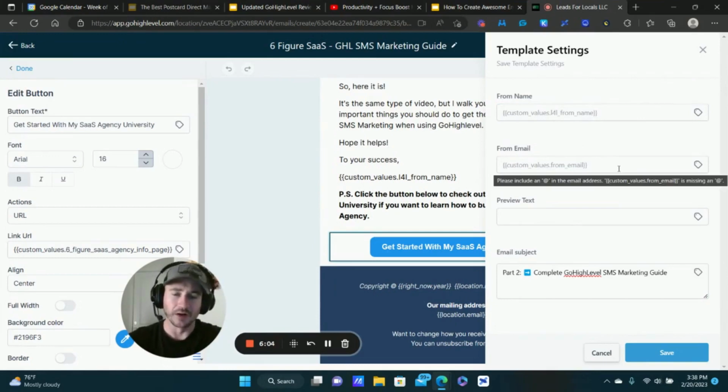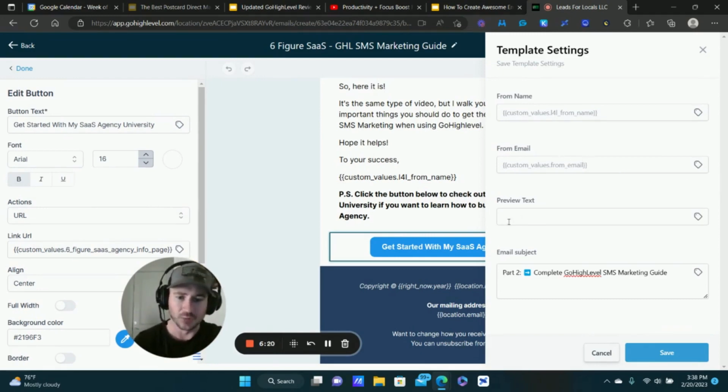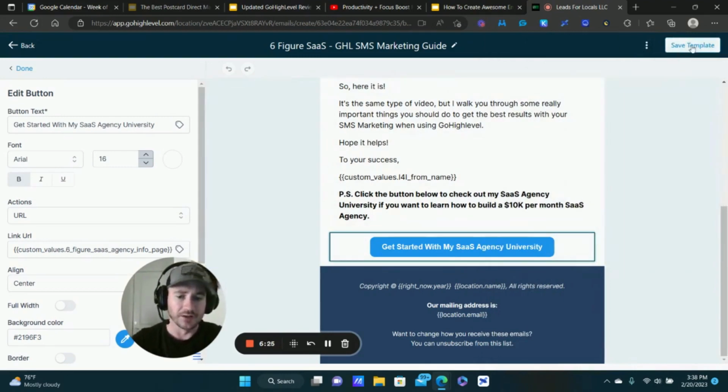But the from email, you have to use the email address you have connected to your GoHighLevel account. Whether you're using Mailgun or LC email, it doesn't matter. You need to use your actual connected email address. Otherwise, you're going to get most of your emails hitting the spam folder. So just keep that in mind. You can put some preview text here if you want. I don't usually mess with that. It's up to you. And then we save.